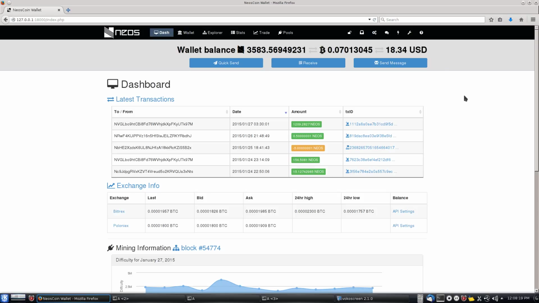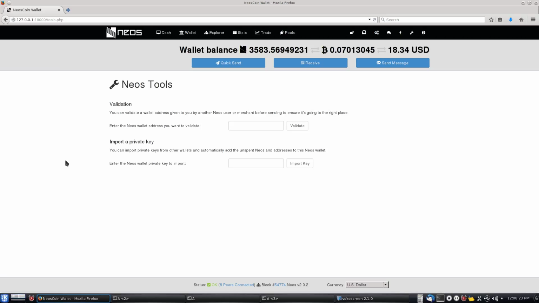Something else I'd like to just touch on briefly is the tool section. It was a request that we actually provide some tools that aren't built into the wallet, which I'm currently building out now. So if you want to validate an alias or an AS wallet address, put it in there. Validate, invalid. If you want to import a private key, you can put that key here, import it, and now your wallet will contain that key. This is functional, I just don't have a private key to show you.